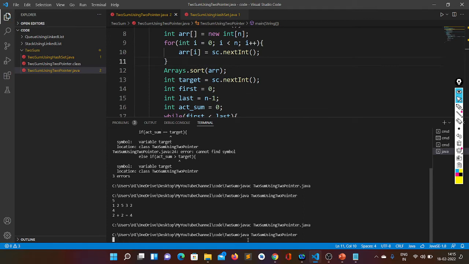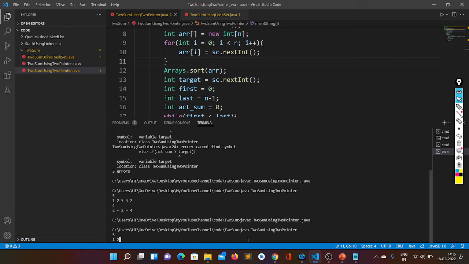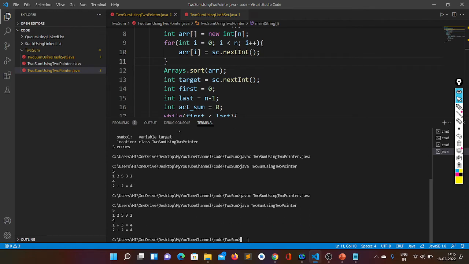Okay, now let me give the input 5: 1, 2, 5, 3, 2. Then 4 is the target. Okay, 1 plus 3 is equal to 4, 2 plus 2 is equal to 4. This is a simple approach using two pointers, but it is taking O of n log n because of sorting the array. So how can we do better?